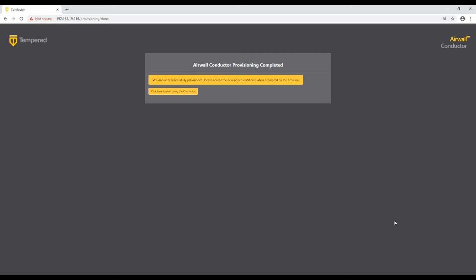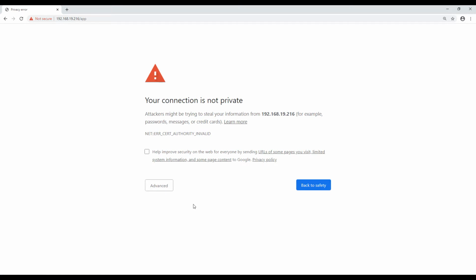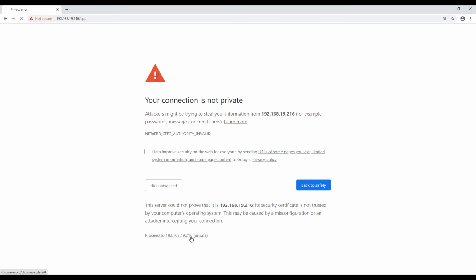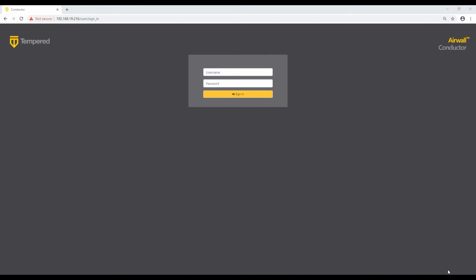And so once we do that, we're going to go back to the conductor itself. Let's go ahead and go back. And what we just saw a second ago was the certificate message. The reason we saw that is initially we utilize a self-signed cert. However, if you have your own certs, you can import those in a different section once we get the conductor up and running.